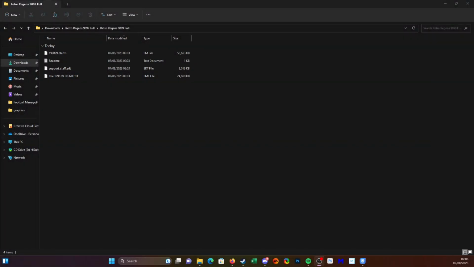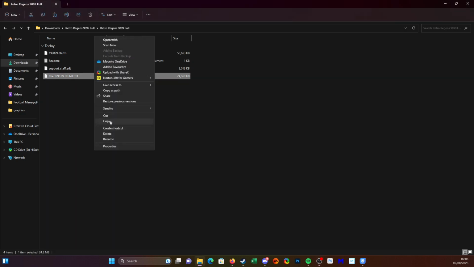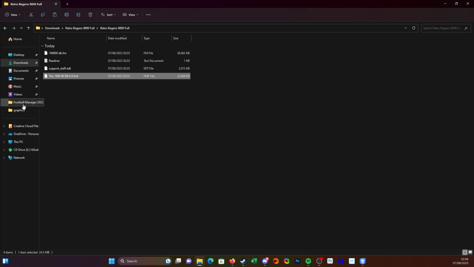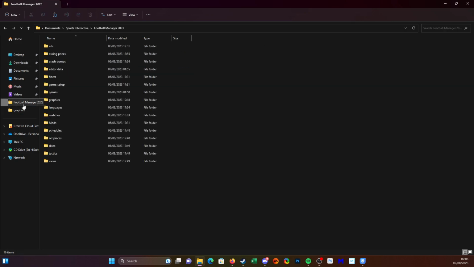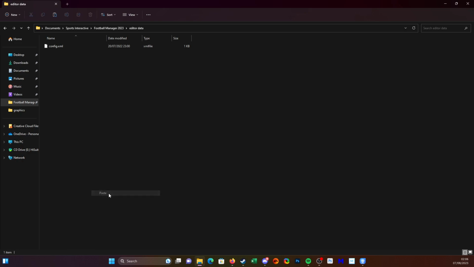Okay, so now for the trickier version. This is where you want to have your own separate leagues on the save. The first thing you want to do is find a .ffmpeg file. Just copy that, same as before. Again, go to where you save your Football Manager files. And now instead of going to games, you want to go to editor data, and then you just want to paste that in there.